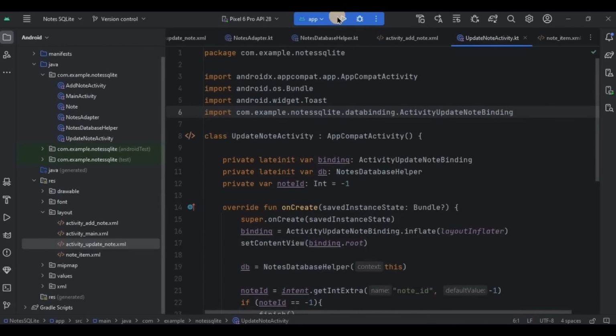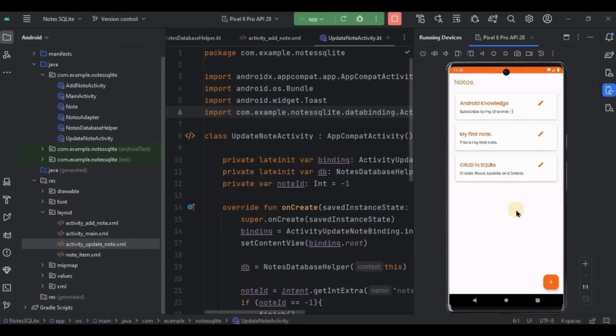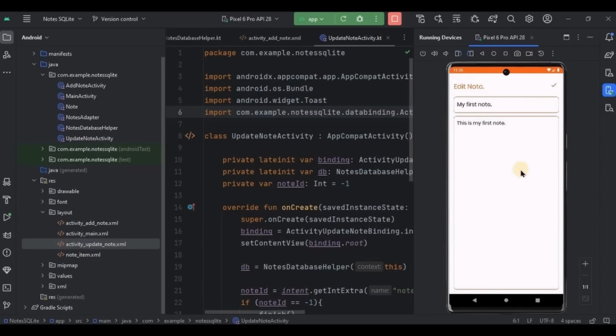So now let's run the app again. See, this is how it looks. We have an edit option on each note. So maybe I'll edit this note and consider its note ID as 2. Now see internally how the logic is working. So quickly it passes the ID as 2 and instantly it retrieves the ID number 2, title and content, and then displays it here.